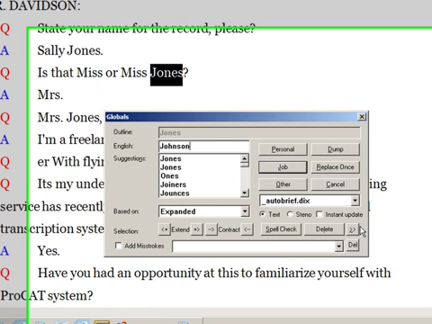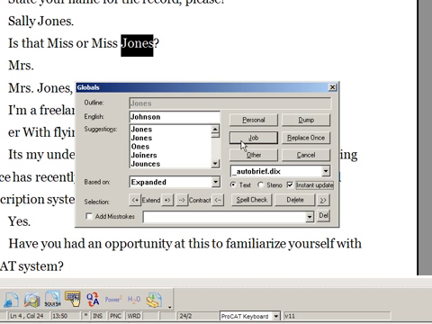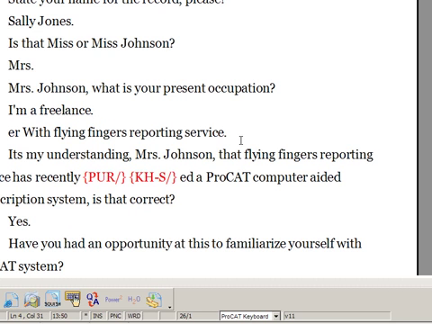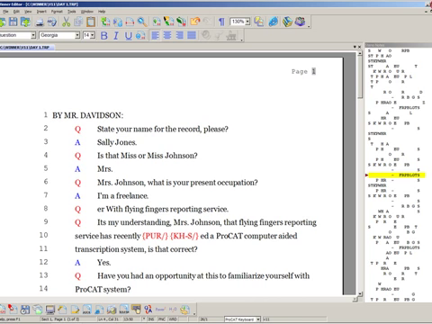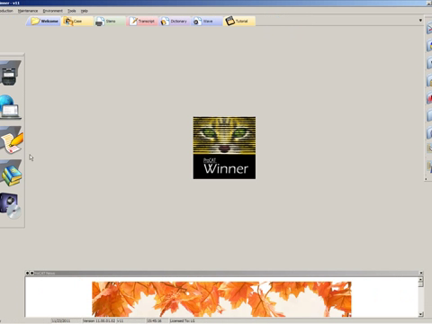Alright, and I'm going to make sure instant update is turned on. And then I'm going to send it to my job dictionary. I can hit Alt-J to send it to the job dictionary, or I can click on job. And there we go. Now I'm going to exit out of this, and I'm going to say yes.